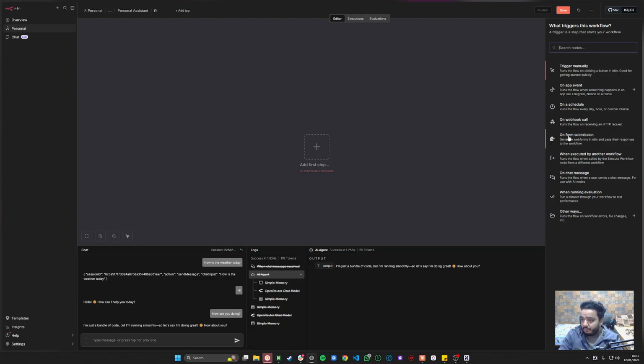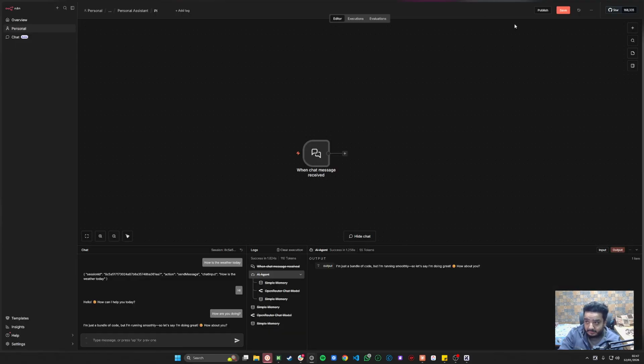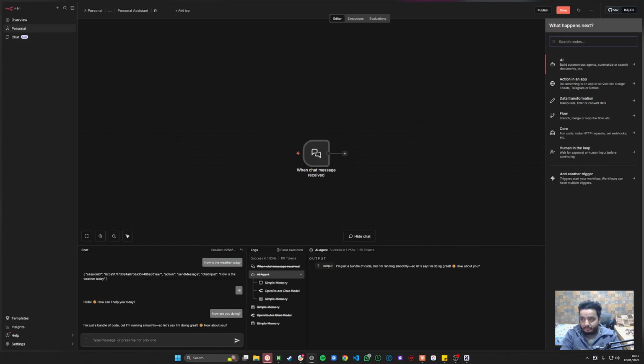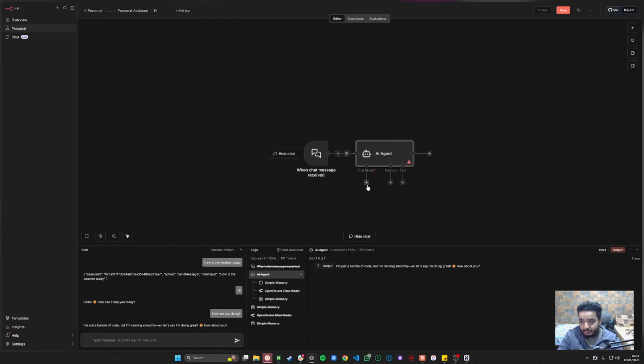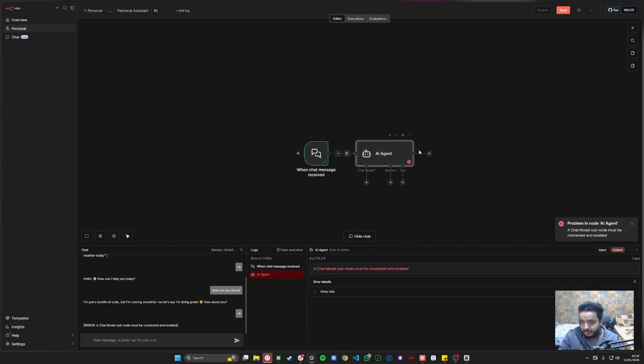But the most commonly used trigger for testing is the on chat message. It's so commonly used that when I go over here and type AI agents, it's pre-configured to trigger on a chat input. So what I can do is I can just go over here and say hi, and this will pass to the AI agent. But this will return us nothing because we don't have a chat model attached to it.